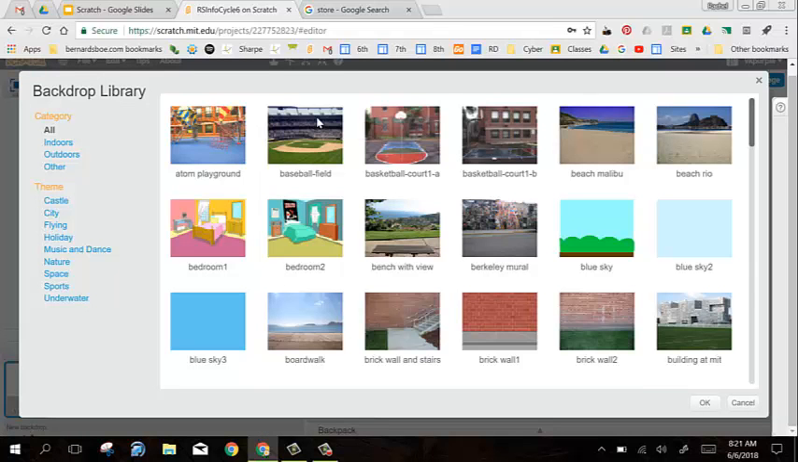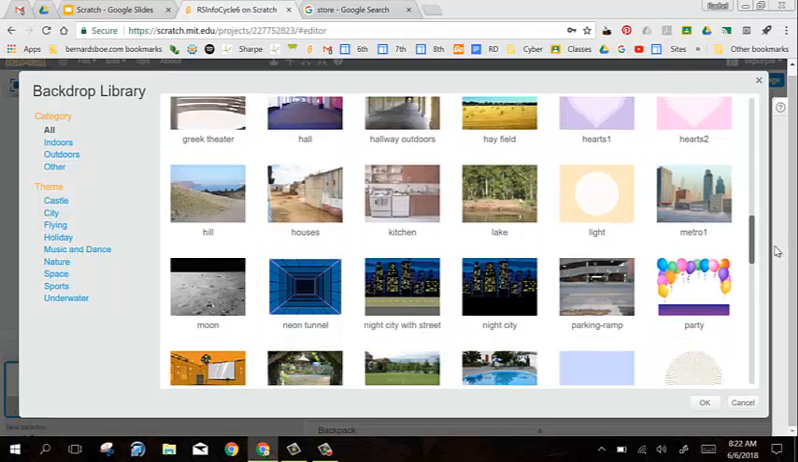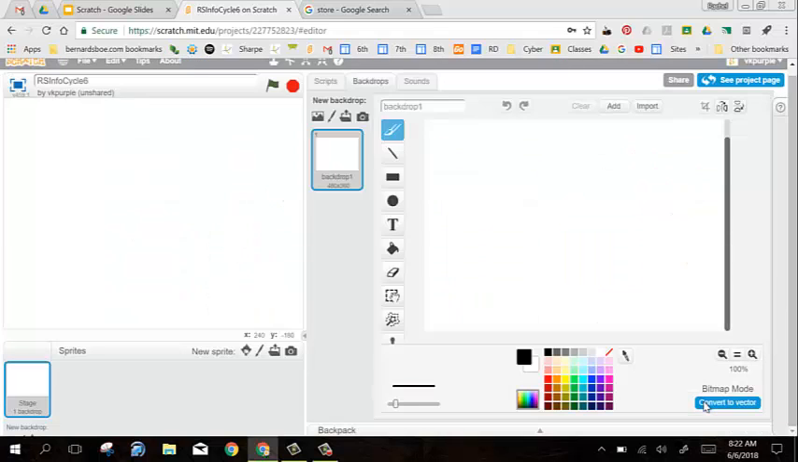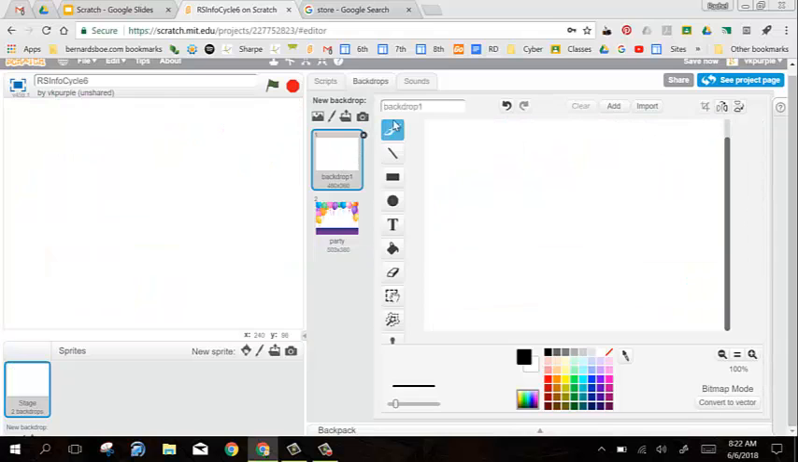So for my first background, I'm going to choose a party. And the first thing I'm going to do, you will notice, is I have a blank background and the party background. So the blank background I'm actually going to create for my first scene. So I'm going to rename it as Scene 1, no spacing.